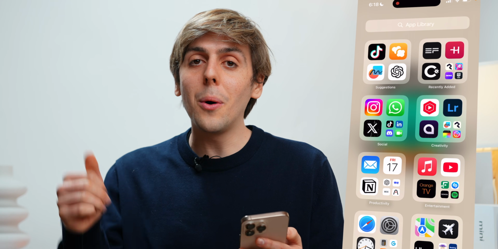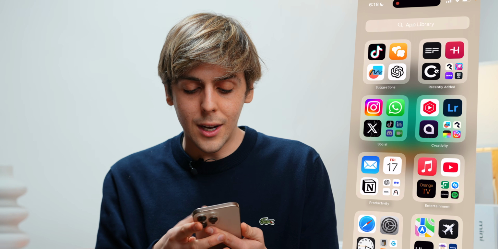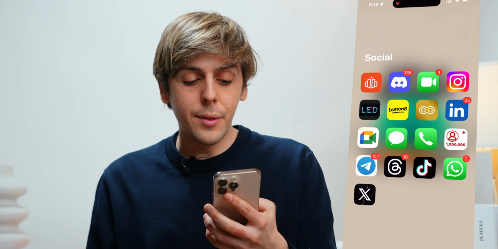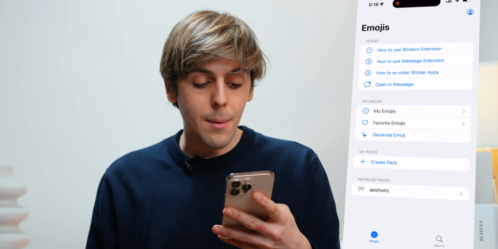Okay, now that I showed you all of my widgets and my apps, let me show you my app library. There's tons of stuff here. Social, what I can tell you, you probably know all of this. Social apps, creativity. Let's start talking about these guys.